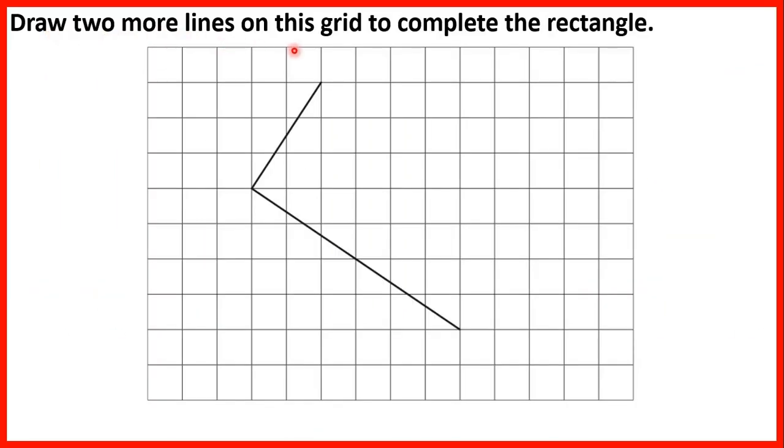Draw 2 more lines on this grid to complete the rectangle. So we have 3 of the corners of our rectangle, and to find where the 4th corner will be, we can spot that from this corner to this corner we go across 2 and up 3. So from this corner, if we go across 2 and up 3, that tells us that our 4th corner will be at this point here. And then all we need to do is draw 2 lines connecting the corners.